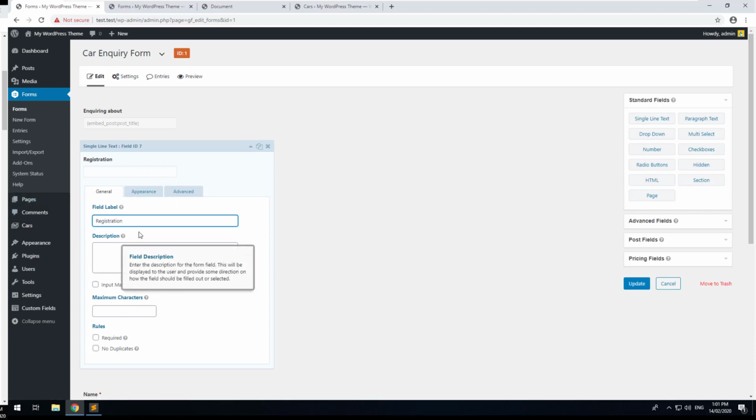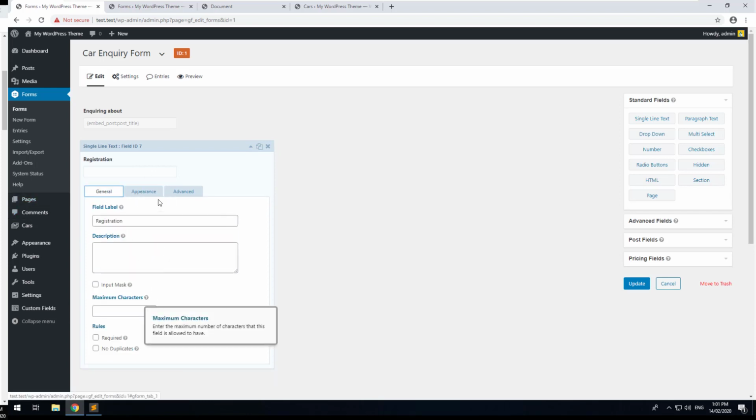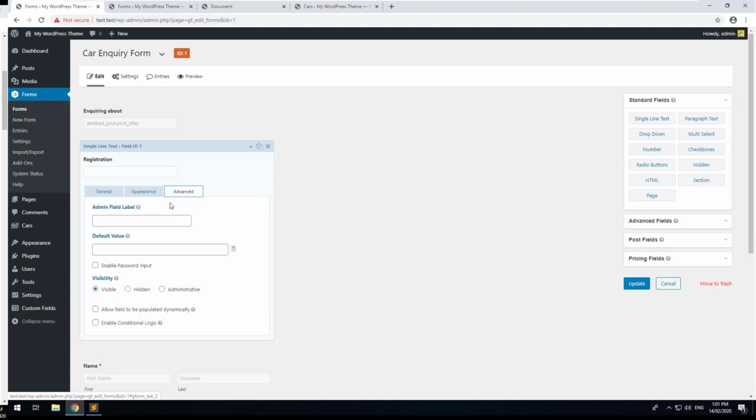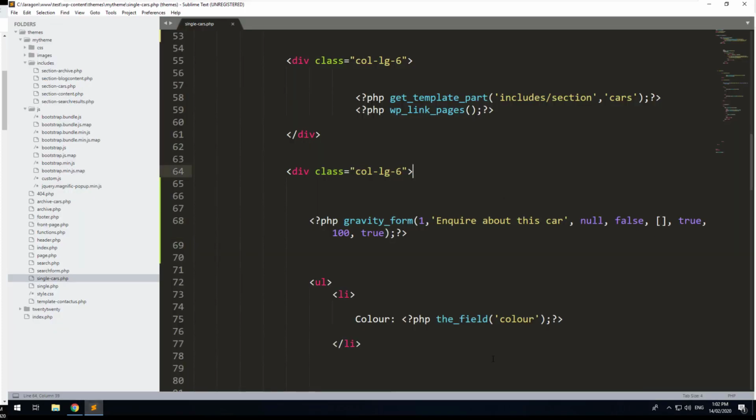And I won't hide it right now. I'm just going to show how it works. And inside here, we want to use something called allow the field to be populated dynamically. Now, if you remember when we were embedding the form before, we had the ability to do something called field values. And I just used a basic empty array. Let's go back and you can see here, this is the empty array here.